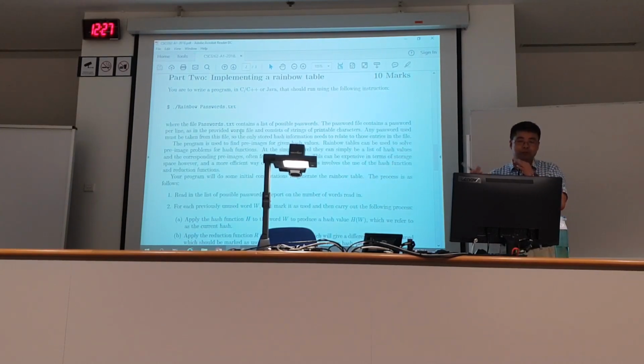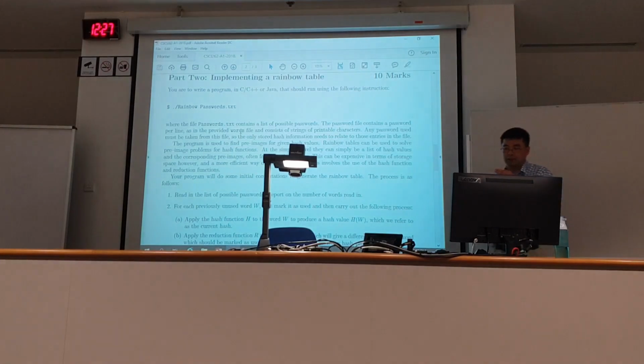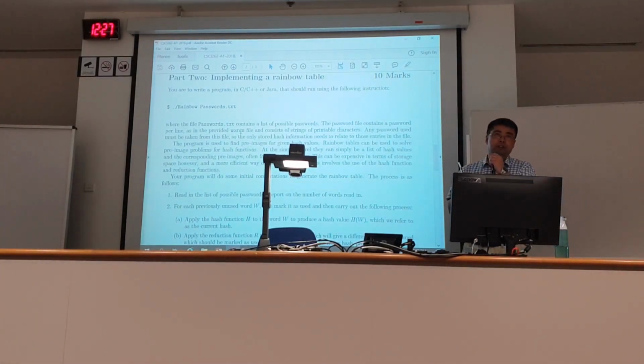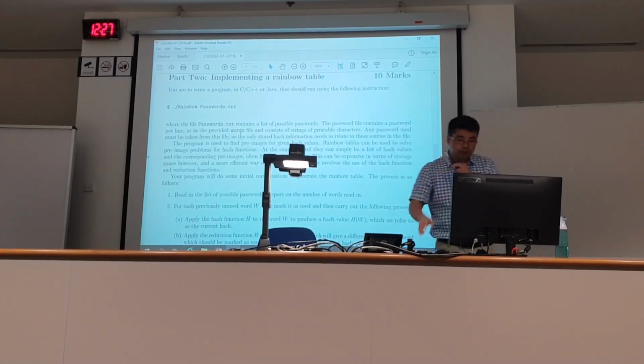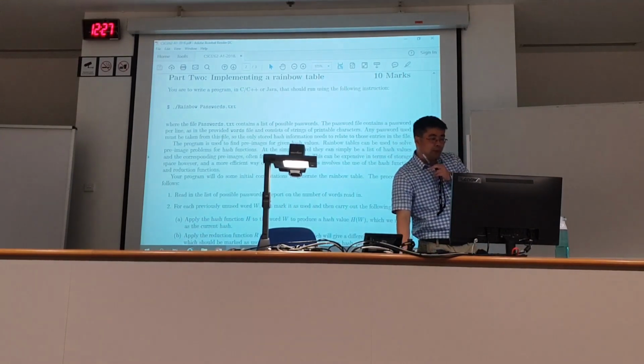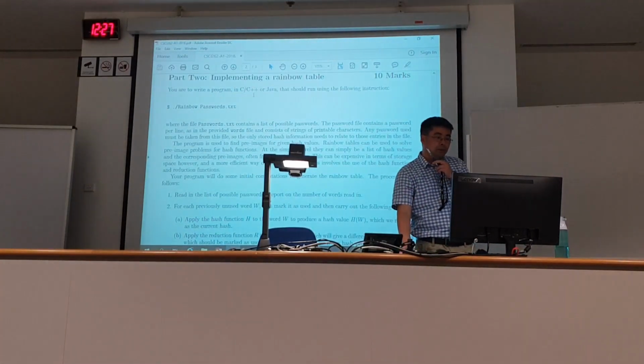So your program needs to consider different sizes for the password.txt, because we can say we take 1,000 passwords from the word dictionary, or we take 3,000 passwords from the word dictionary. So your program should be able to handle different sizes for the password.txt. Alright, so basically you need to write a program either in C, C++, or Java.